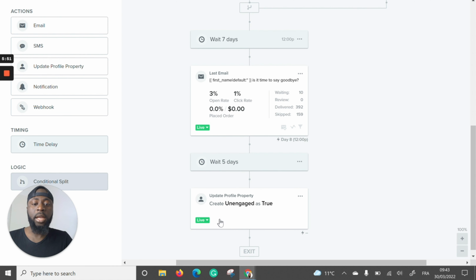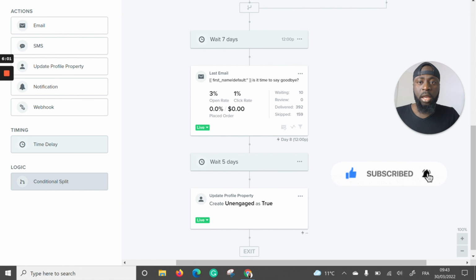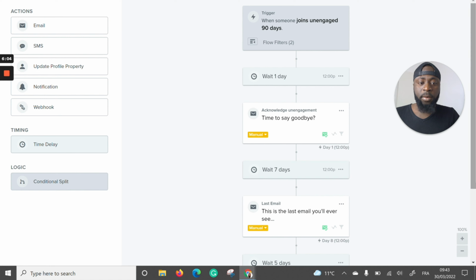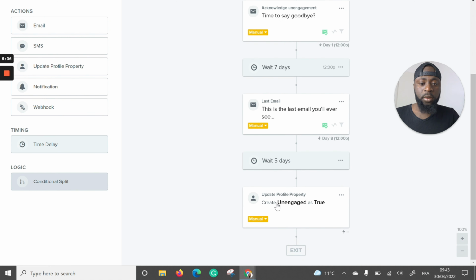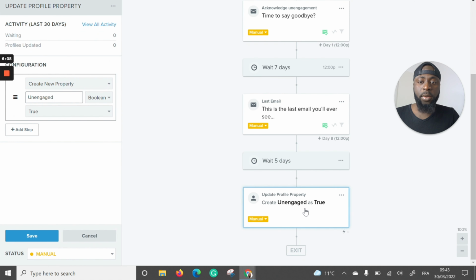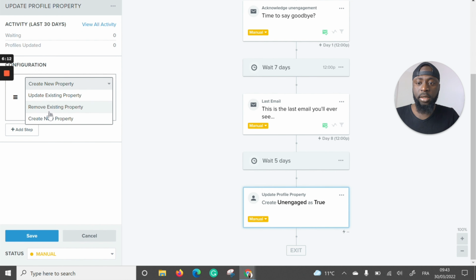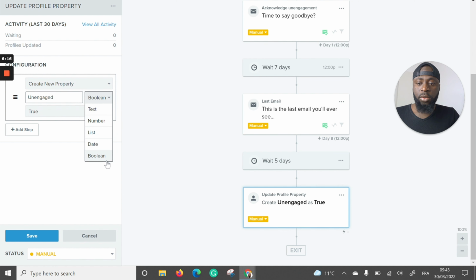But before then, I added this update profile property here, as you can see, create unengaged as true. So I'm gonna quickly show you how to do that. If you use the sunsetting flow from Klaviyo, you will see that right here too. So what you basically want to do is create new property, then unengaged, you want to choose this boolean, then put it as true.